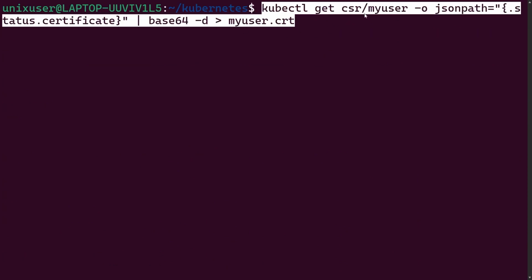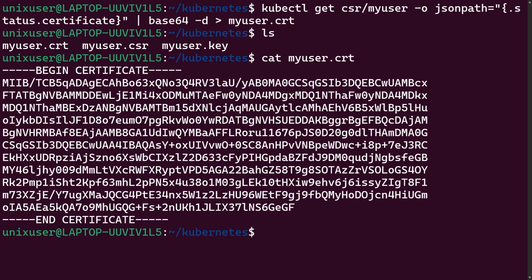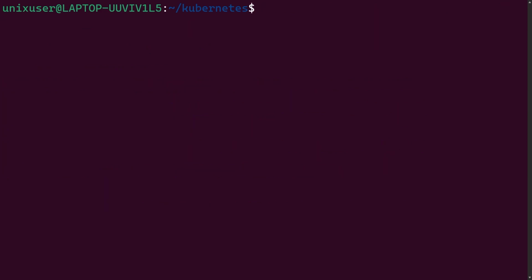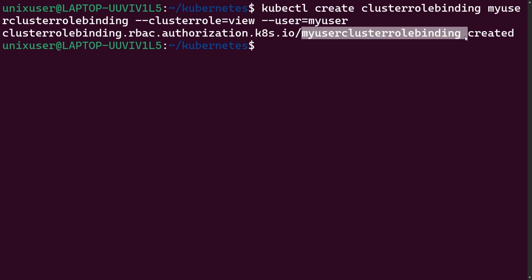Okay, the next command is to save the information from the certificate signing request and to extract only the certificate from there, to decode it because it's encoded with base64, and to save it into the myuser.crt file. And now we have this myuser.crt file where we have our certificate. Let's now create one role binding. It will be of name myuser-cluster-role-binding, and we'll give just the view verb permissions to the user myuser inside of our cluster. Okay, let's create this, and we see that it has been created.